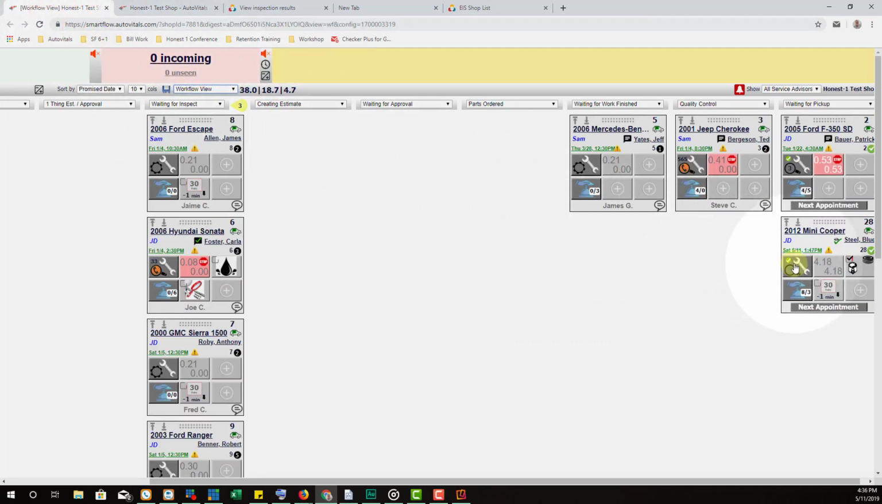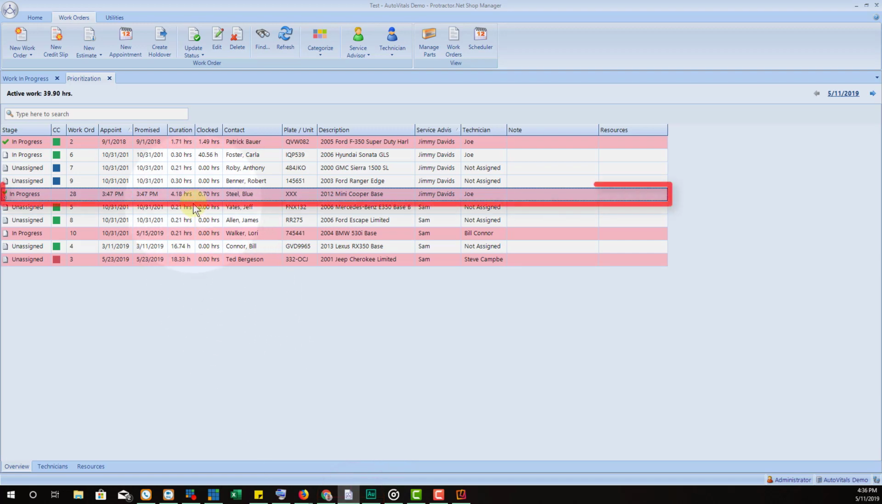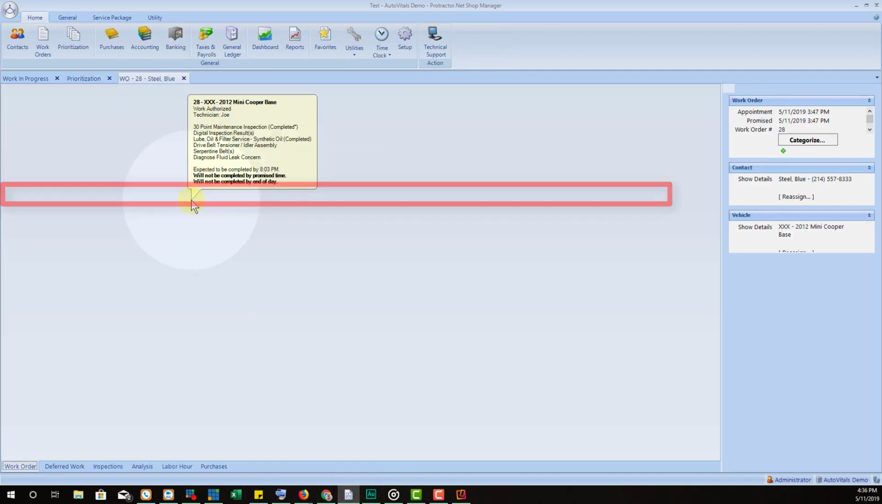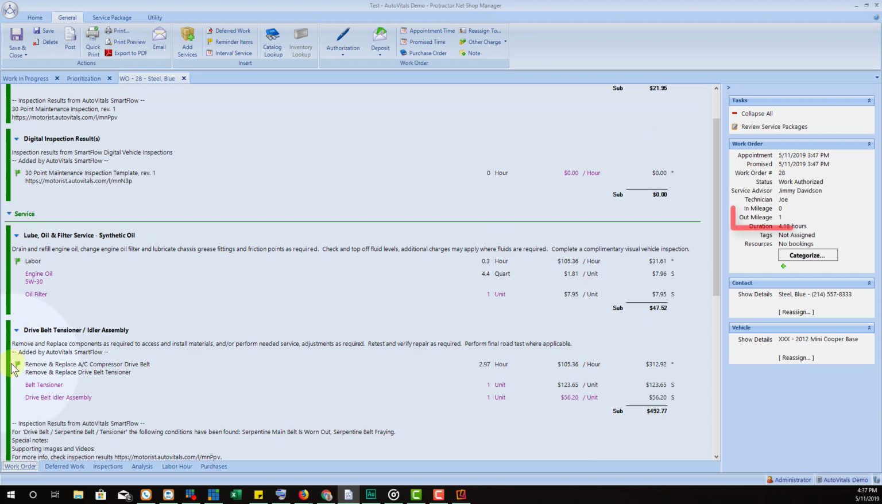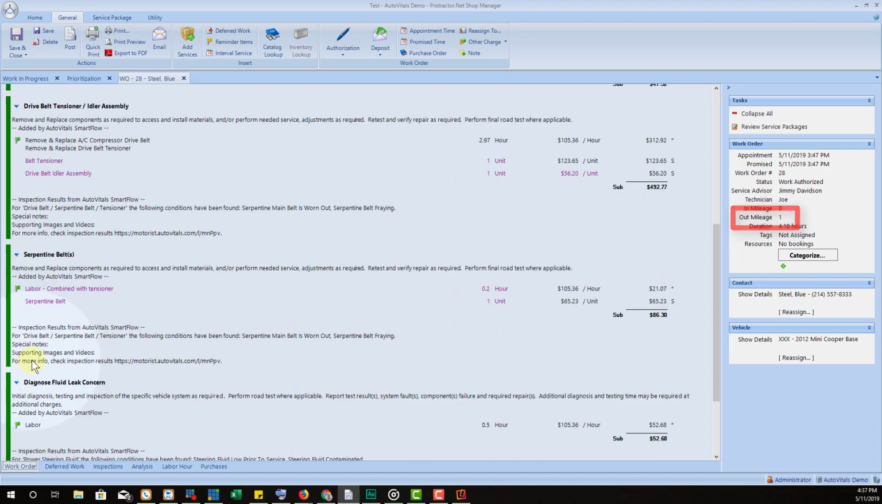Let's move back to Protractor. Double-click on the work order to open it. You should now see the technician assigned to each labor line, the green bar for all the completed operations, the labor line customer notes updated, and the out mileage updated also.